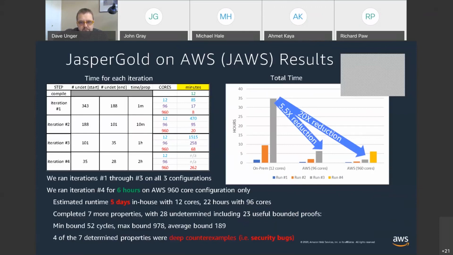In addition to that, they wouldn't have run that big long job on-prem because it would have taken a week to run. But running that big job allowed them to find more properties and more bugs than they would reasonably find on-prem, right? If they'd run that on-prem, it would have taken a week; at 960 cores on the cloud, it took them about 262 minutes, which is about 4 hours and change, right? The interesting thing about that is that JasperGold can also use Spot instances, so it wasn't that expensive to do.